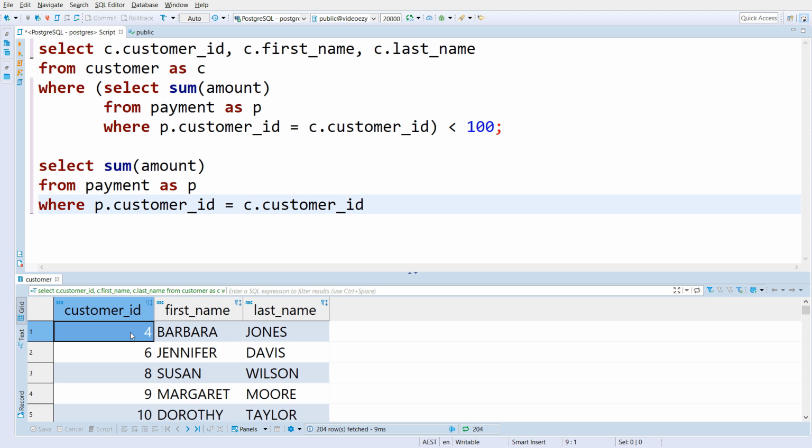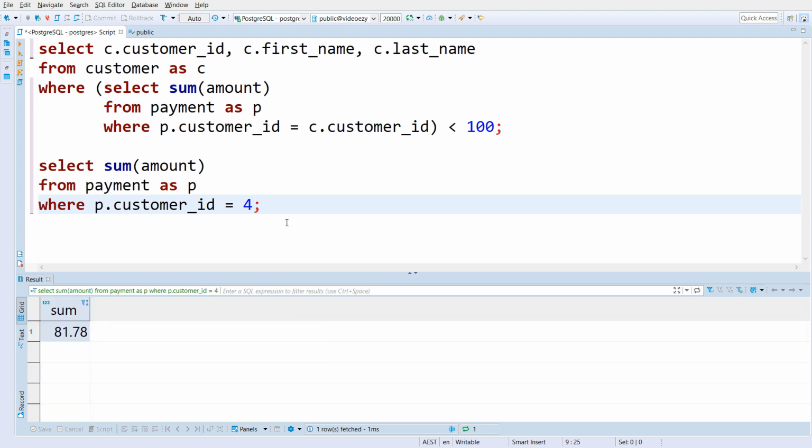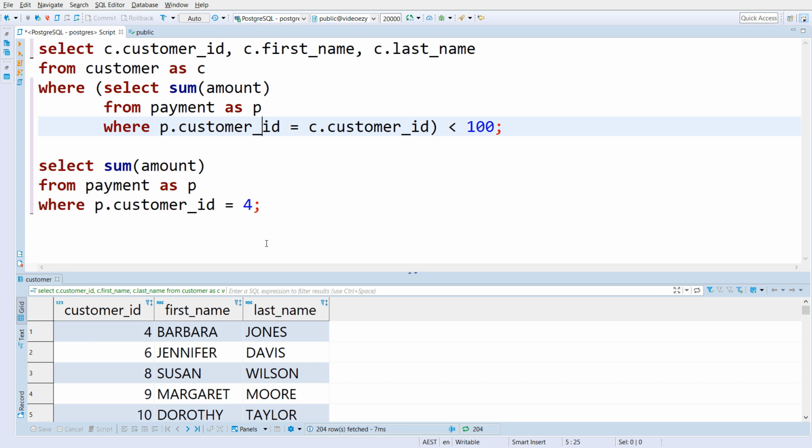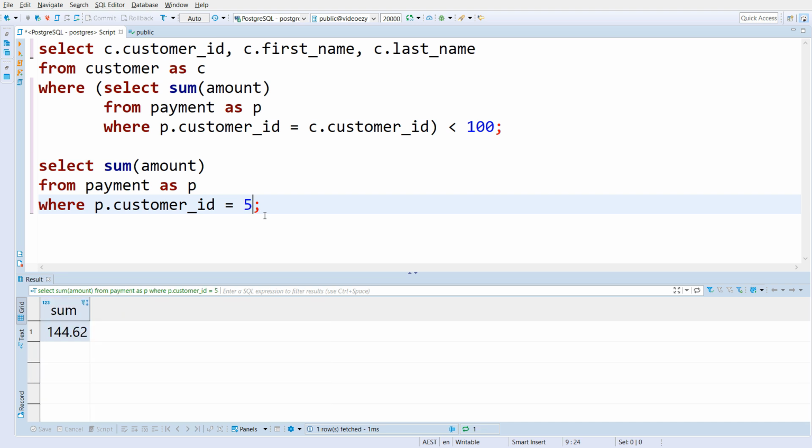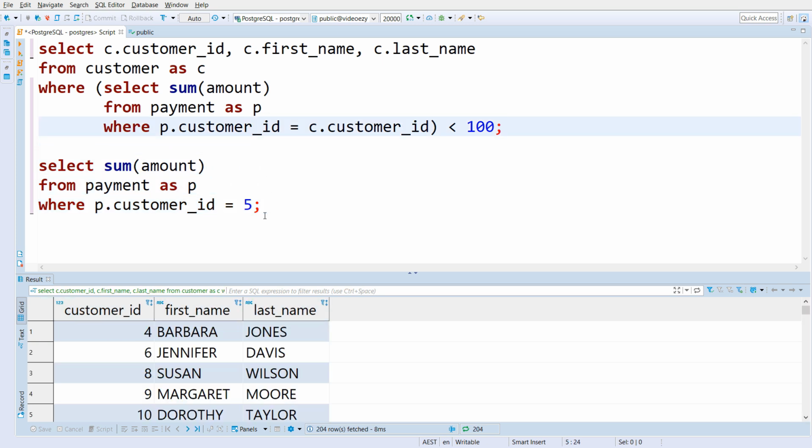So we're told that customer with ID 4 spent less than $100 with us. Let's check that. Yep, they spent roughly $82 with us. Let's go back to our results. We can see that customer with ID 5 is missing. So let's check. And the customer with ID 5 spent $145 with us roughly. So again, that looks like that's worked correctly.